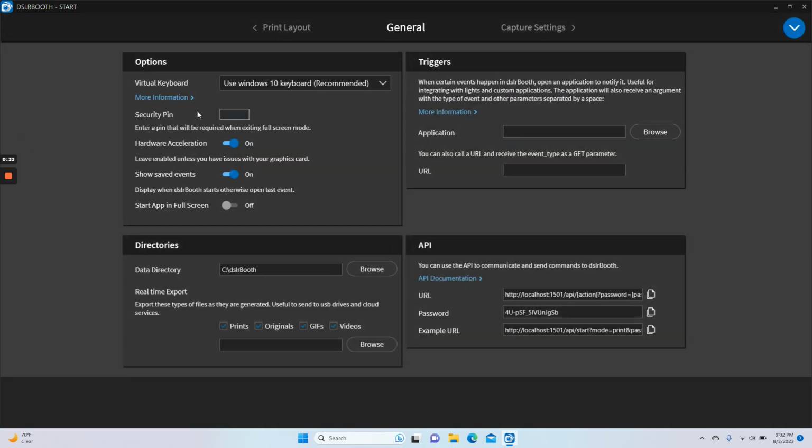And here in General, you could go ahead and put a pin to that lock that we talked about, so your guests are not able to get access or move stuff in your settings. So you go ahead and put a pin here and then go ahead and launch events.